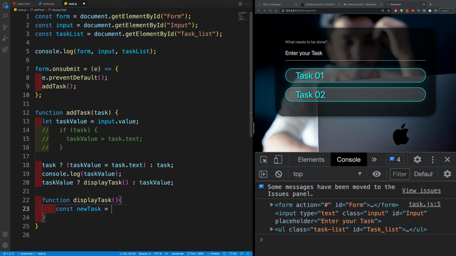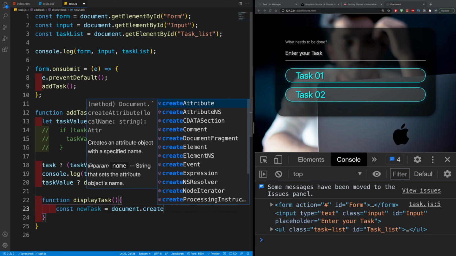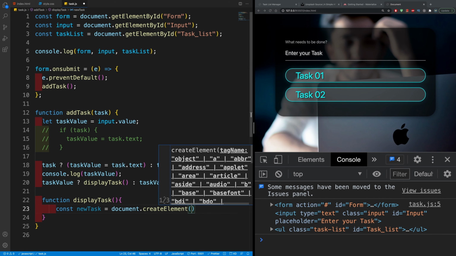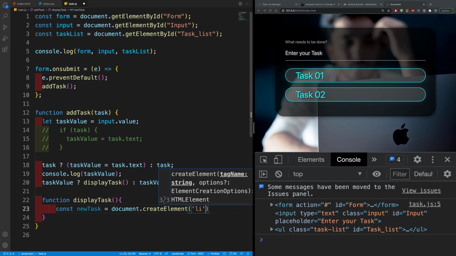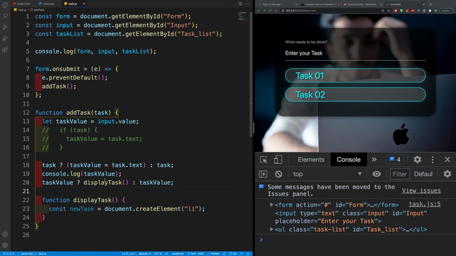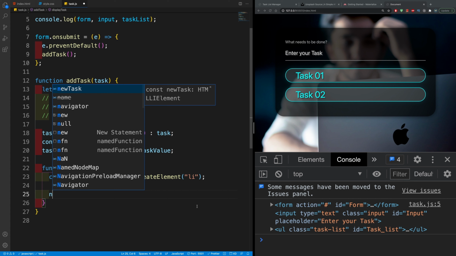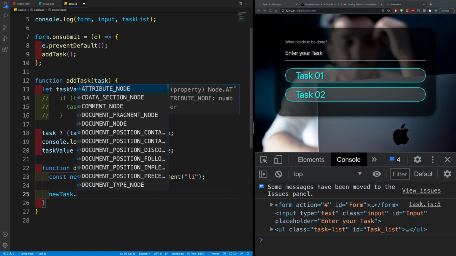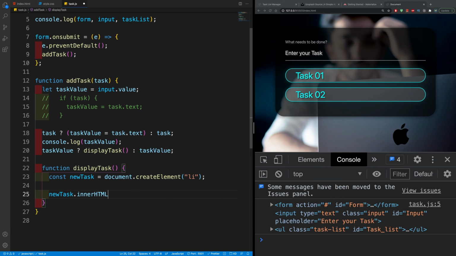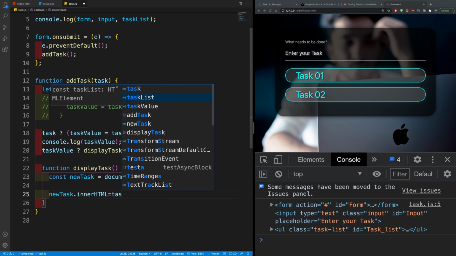And we're going to assign this new task to document.createElement, and we're going to create a li, a list item. Each time we input something in here, it is going to launch this function, and this function is going to create a list item. Now we need to assign the list item to something. So let's say newTask.innerHTML is going to be equal to the task value.